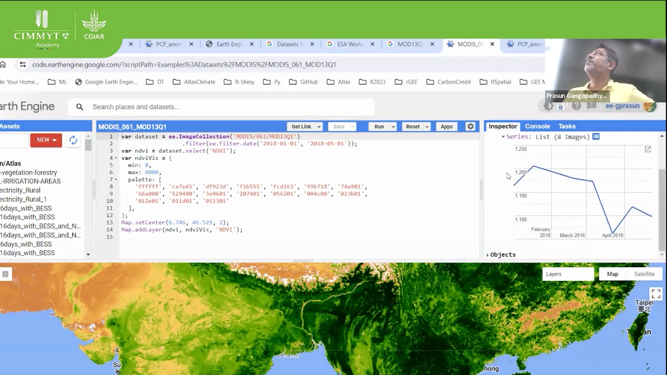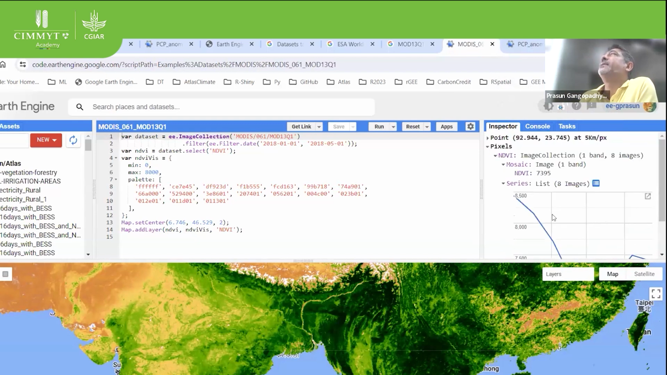So it's coming like 0.012, and in a highly vegetated area it's 0.8.